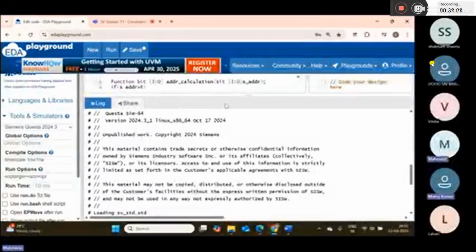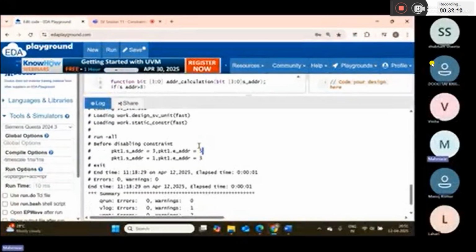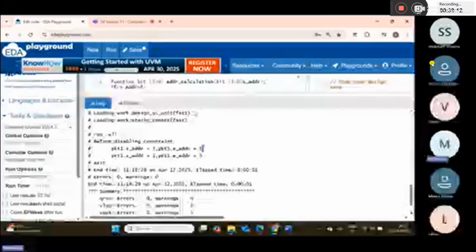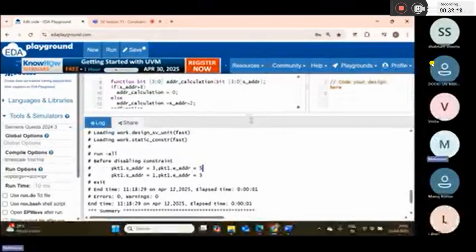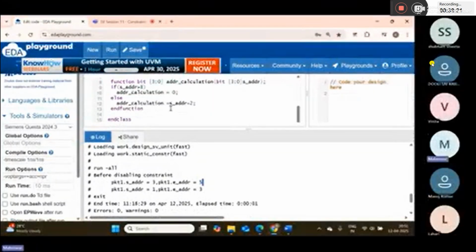Okay. Yeah. So here, as per the randomization, I got address 3. In the function, what is the functionality? Address is less than 8, right? And the calculation is start address plus 2. Start address equal to 3 plus 2 equals 5. So that is the output address, the end address.